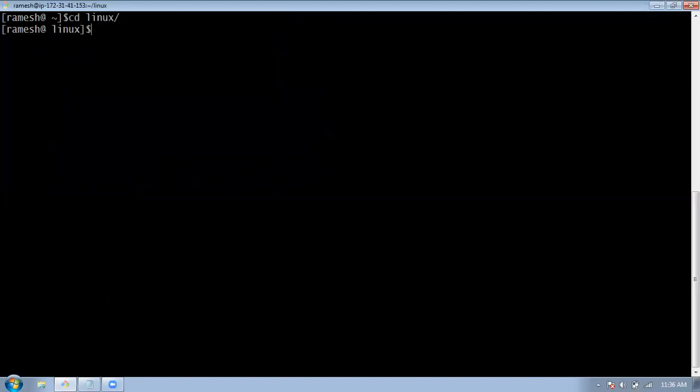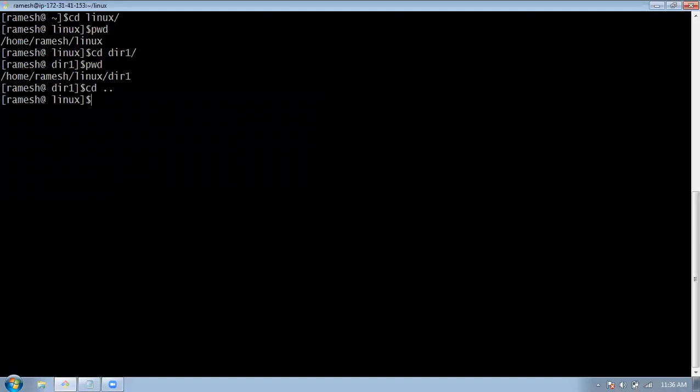Now we will see. Currently I'm here now in Linux. I'm going to directory 1. Now I know inside this Linux there is one more folder called directory 2 as well. I want to go to directory 2 now from directory 1 itself. So I can go like this, one directory coming back, and then I can use directory 2.